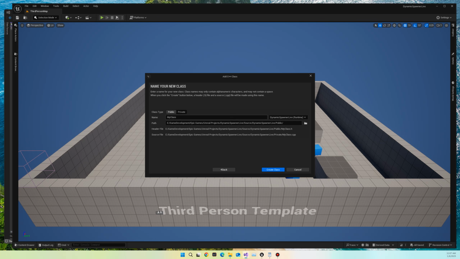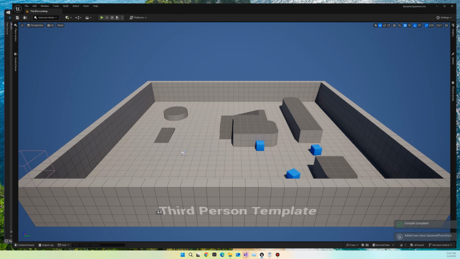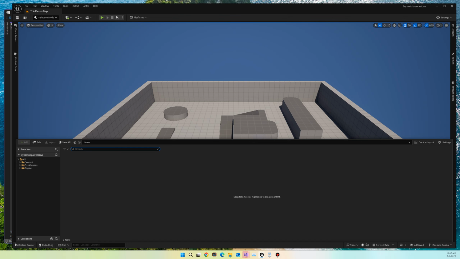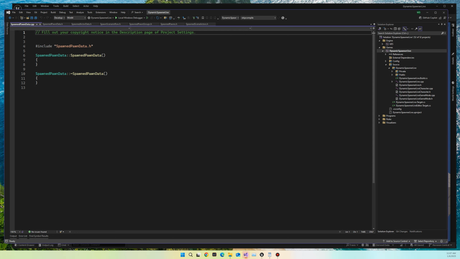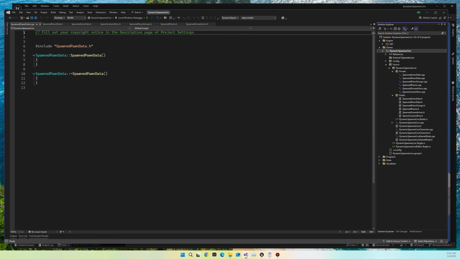Alright, so that one was for actors. This is going to be for our character pawns. So there it is, public, public, create class. Let's make sure everything lines up. All right, everything built up. Oh, let's go back to our here, reload. So as you can see under the public folder, here are all our structures, and these are all our implementation files. So everything's lining up.